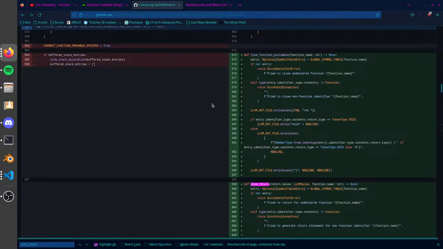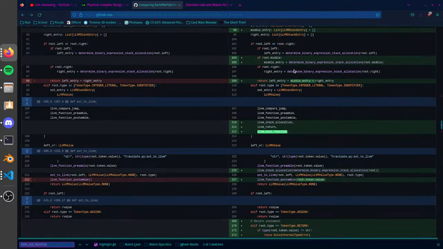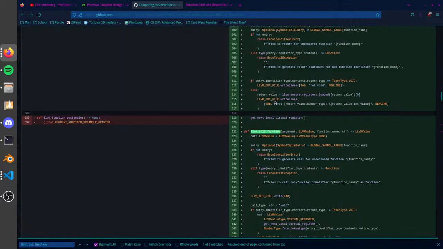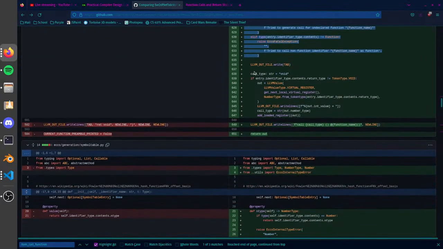So the function call code generation, LLVM call function, we can see that it gets called right underneath the return case. Nothing special there. And let's look at the function guts. So type checking, don't worry about it. I've got this call type.